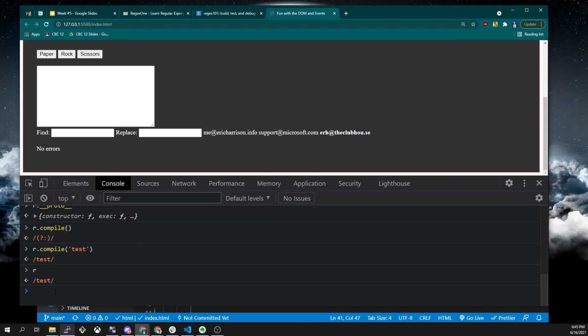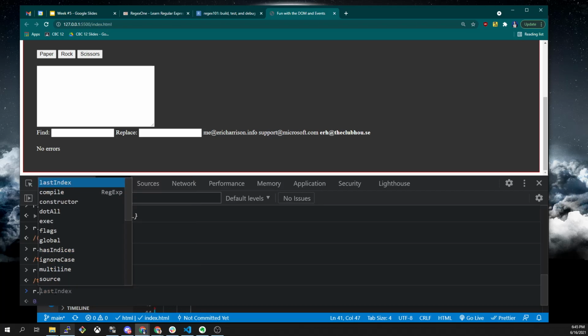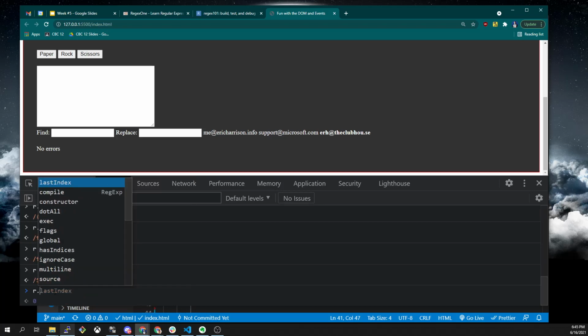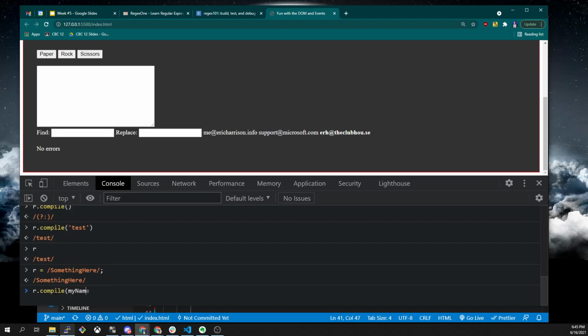Okay, so there's a function on any regular expression called dot compile. If you had a regular expression that existed already, let's do r equals something here, we can also do r dot compile and change it. So if we put in my name, that would change it to Eric now. So r is different. I don't know if that is useful at all. I've never used that. What else can we do with compile?